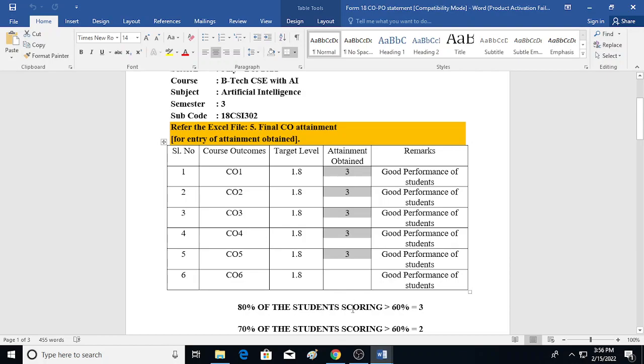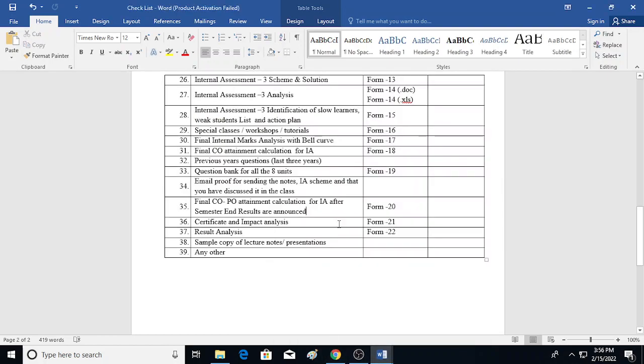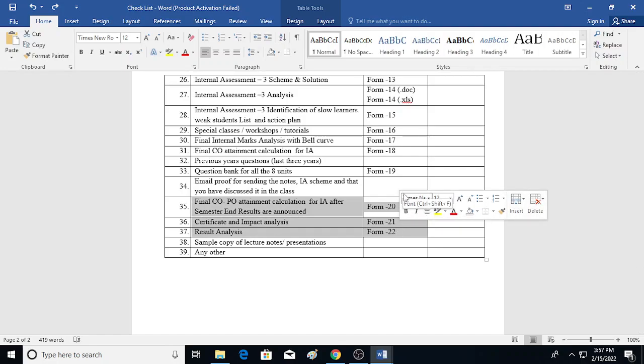That is checklist number 20. See this: final CO attainment can be calculated after semester end results are announced. In the next video, probably I'll go through a particular class whose semester end examination results are out, and I'll calculate and show it to you. And then we'll go through the course impact analysis and result analysis. These three can be done after the external exam result has come.